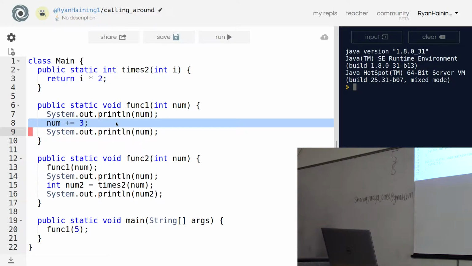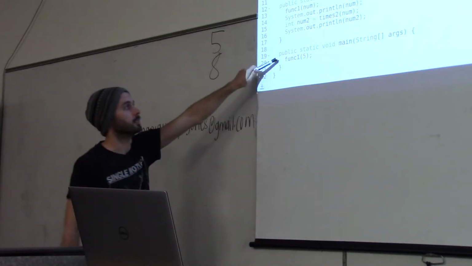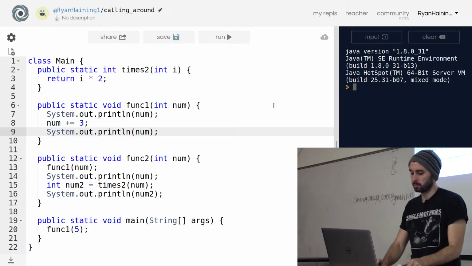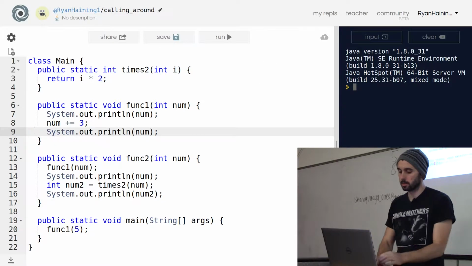What do we do next? That's the end of our program. We're done with this function. So we exit here, we come down here, and we're finished. Why do I have func2 on here? Func2 never runs because I never called it. So let's change this. Instead of calling func1, let's call func2.